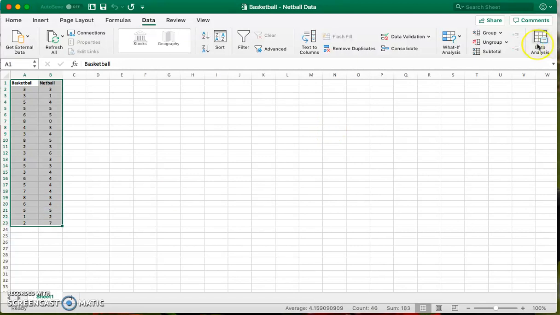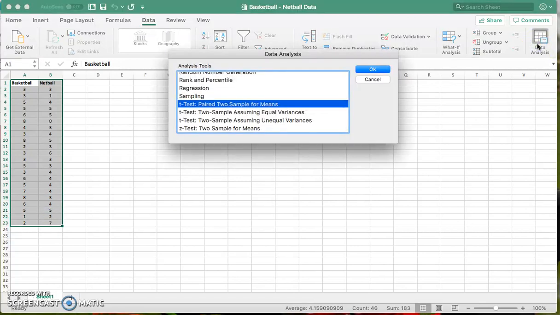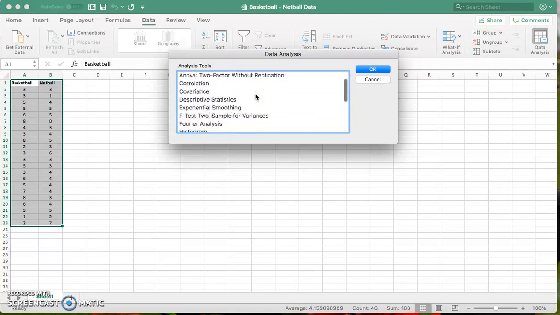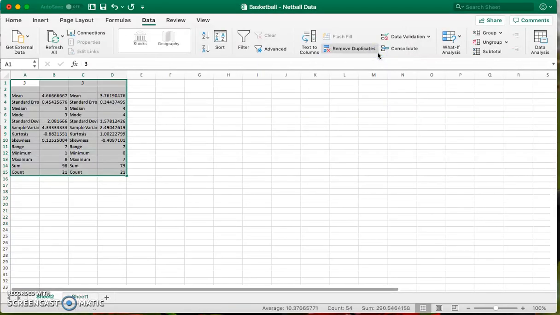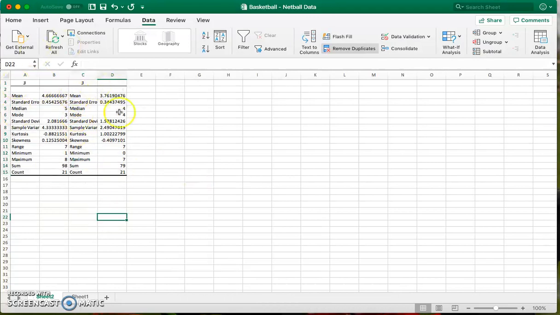So I need to highlight all my data analysis. Find descriptive statistics. Make sure labels is ticked, and then I just need to press OK. So here you can see now we've got our descriptive statistics.